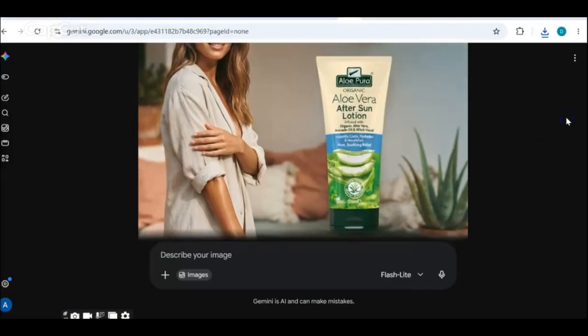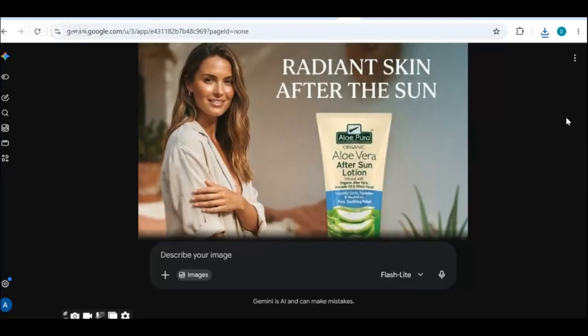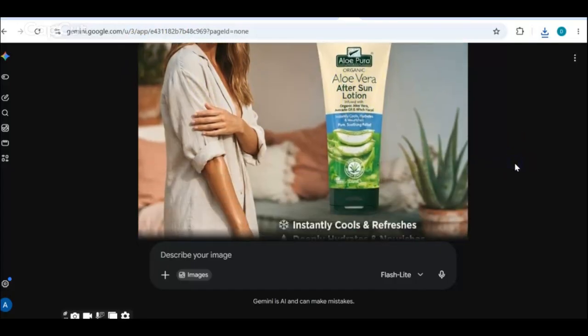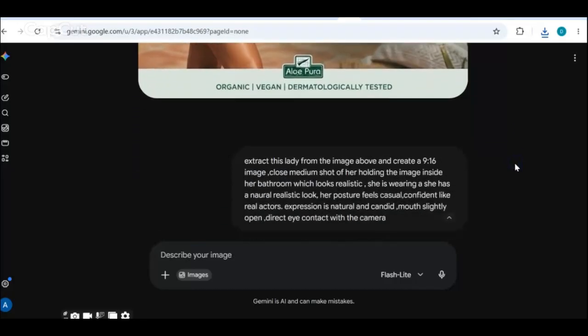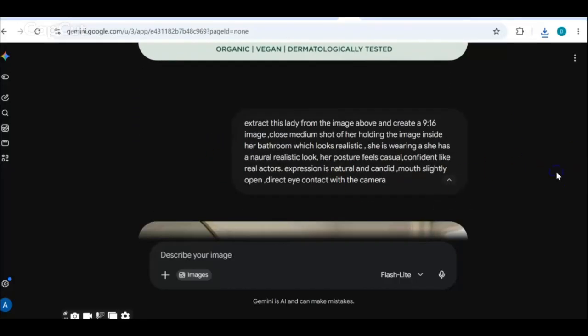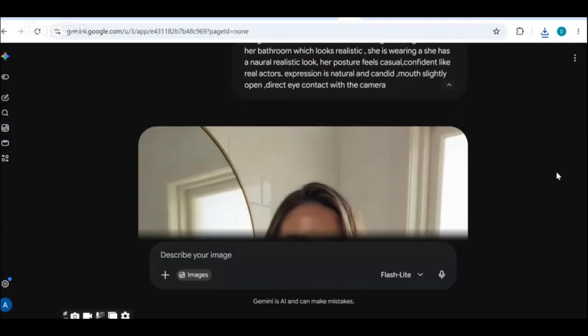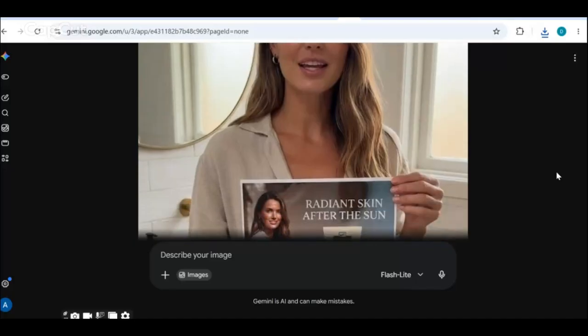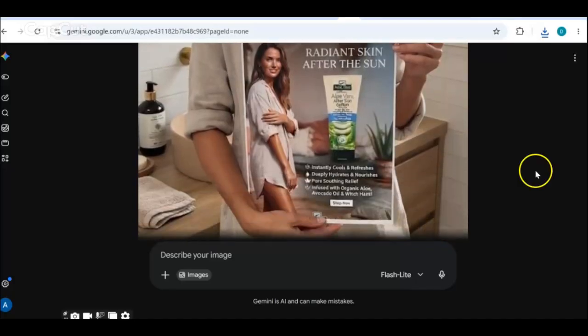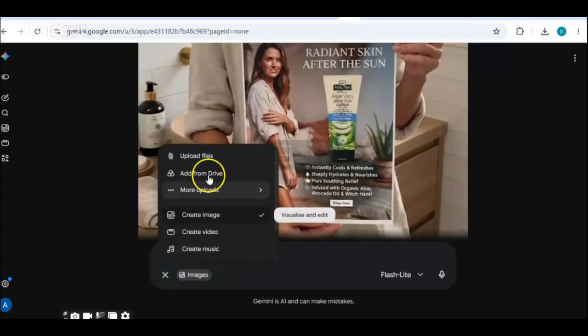Now, the next instructions that I've given Gemini is to extract the image, this lady's image, and have her hold this so that we can then create a video from that. And I gave it these instructions. I want to show you that AI is not always perfect. After I gave the instructions, yes, it followed everything, but she's holding the whole image that it created earlier. And so you just want to try and give it more instructions.